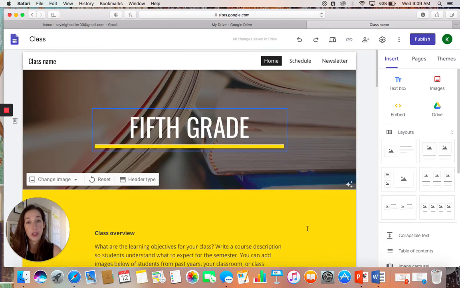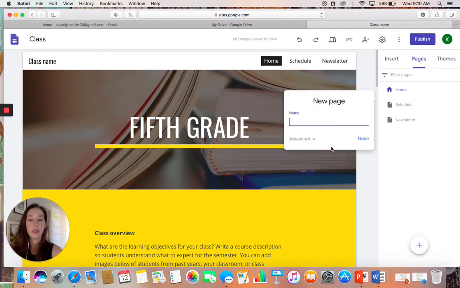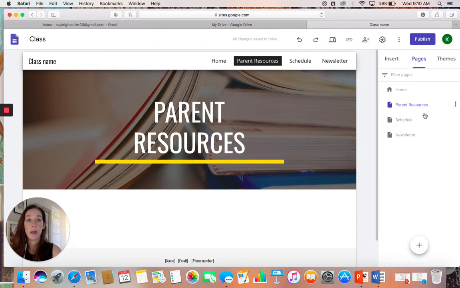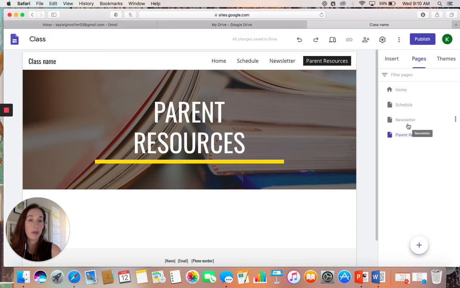Within the design features of Google Sites, you can add pages. And I like, again, how simple they make this. So when you click on pages, you can then add new pages up to the header. So let's say I want to do some parent resources. I can just simply type my new page title and it will pop it up here. You can also drag and drop where you want that to go. I can make it a sub-page under schedule, or I can make it its own page, but I have the ability to reorder how these are seen.